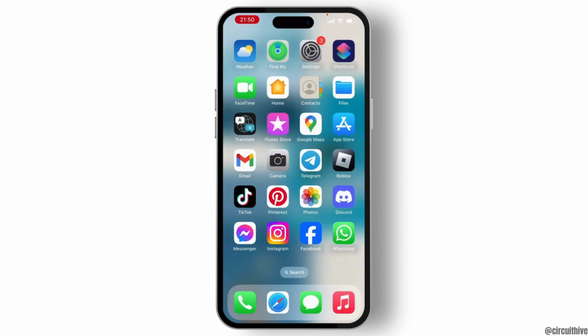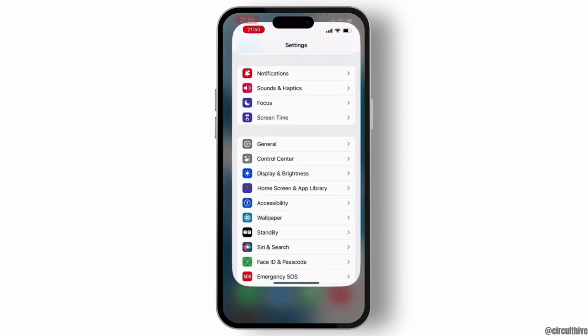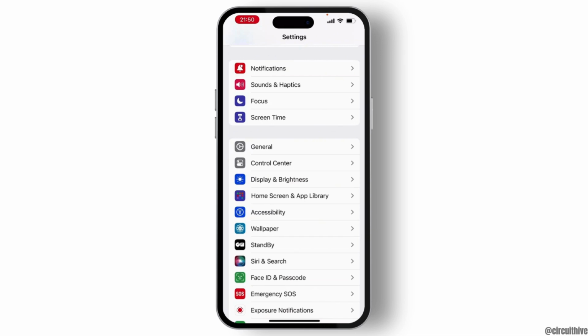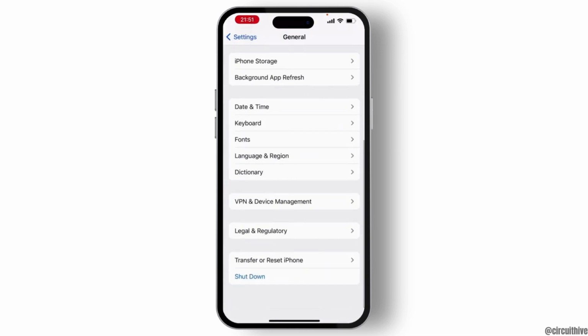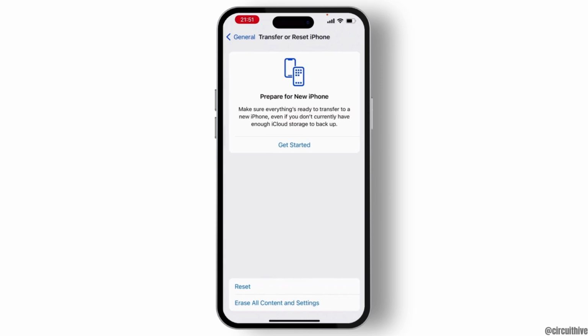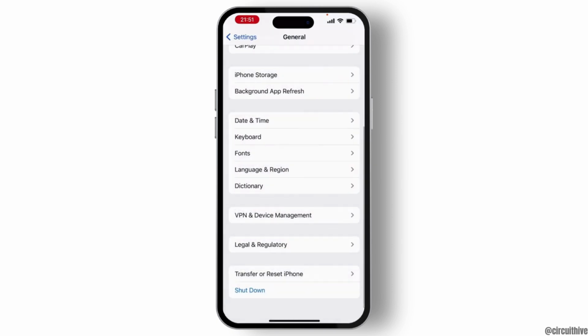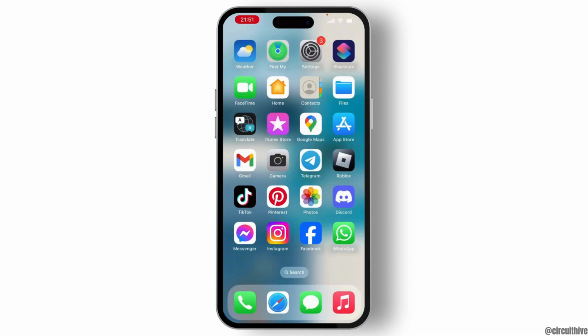For that, first of all, launch your settings on your device. Once you are on your settings, there you will see the general option. Simply go through it. Now scroll down, there you will see transfer or reset iPhone. Hit on that and reset all of your settings. Once you do reset, check if your problem is solved or not.